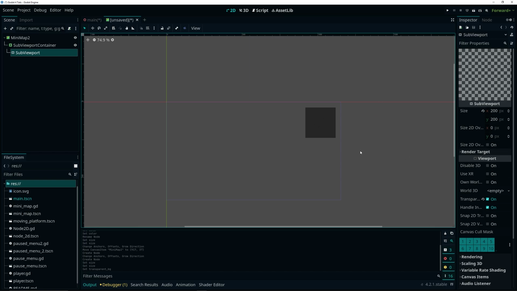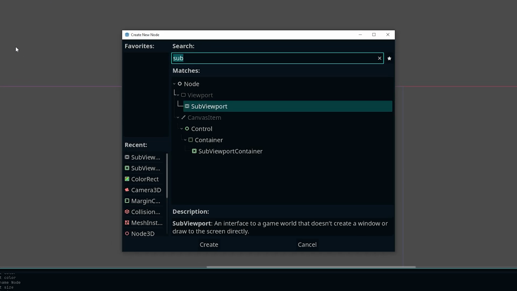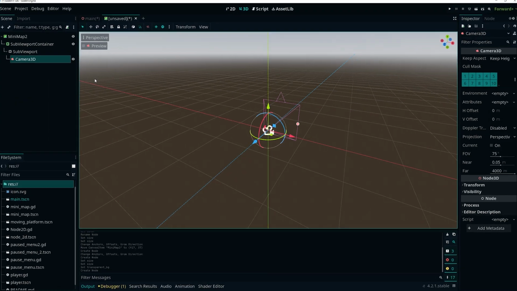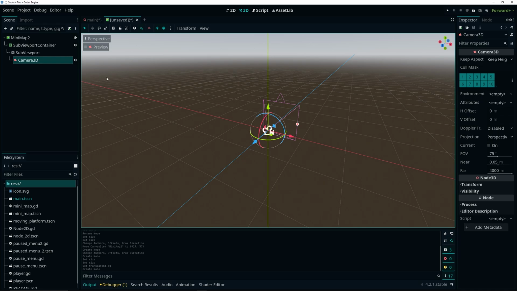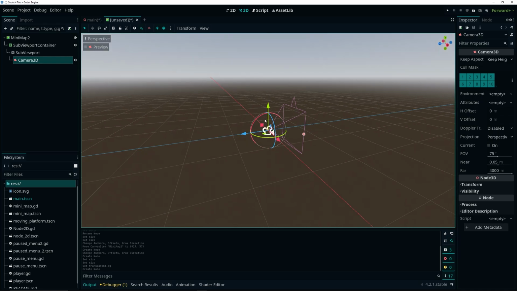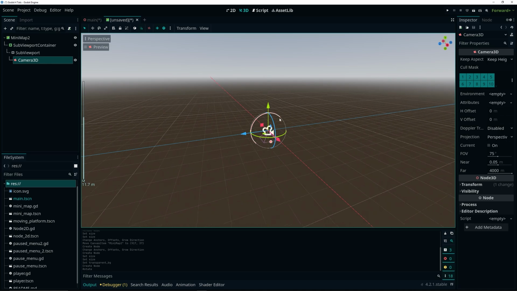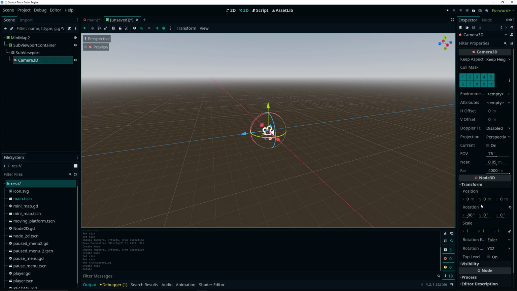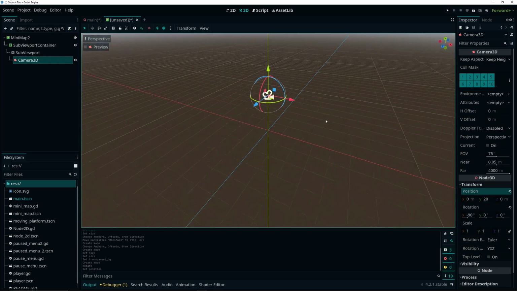Now with that done, in order to actually be able to see stuff from our scene, we want to add a camera to the SubViewport. So go ahead and add a Camera3D as a child of the SubViewport. We then want to rotate it on the X by negative 90 degrees, and we can move it up quite a bit. So go to transform, and then for Y, just add something like 20 by default, so it just moves up.